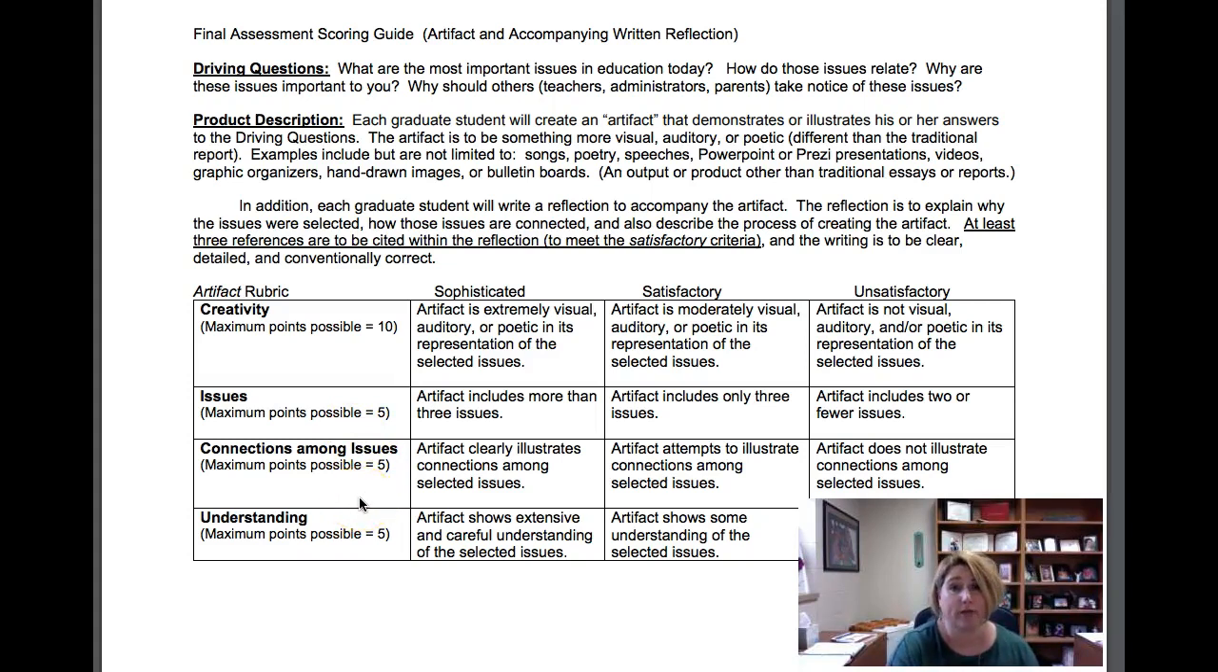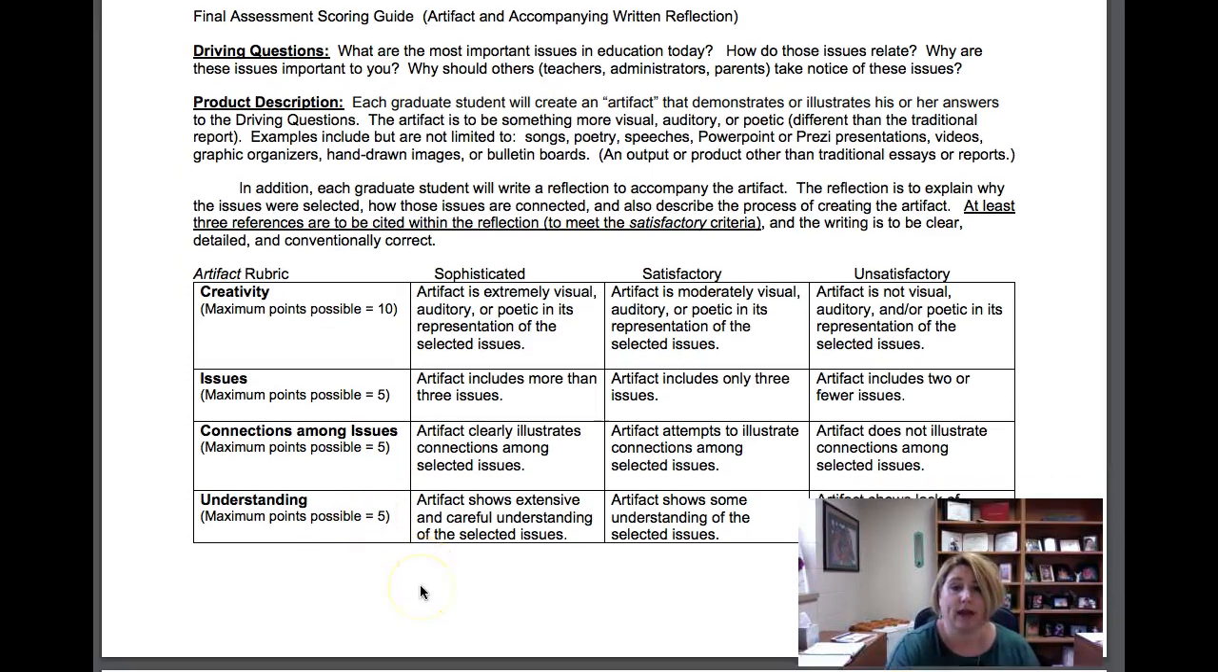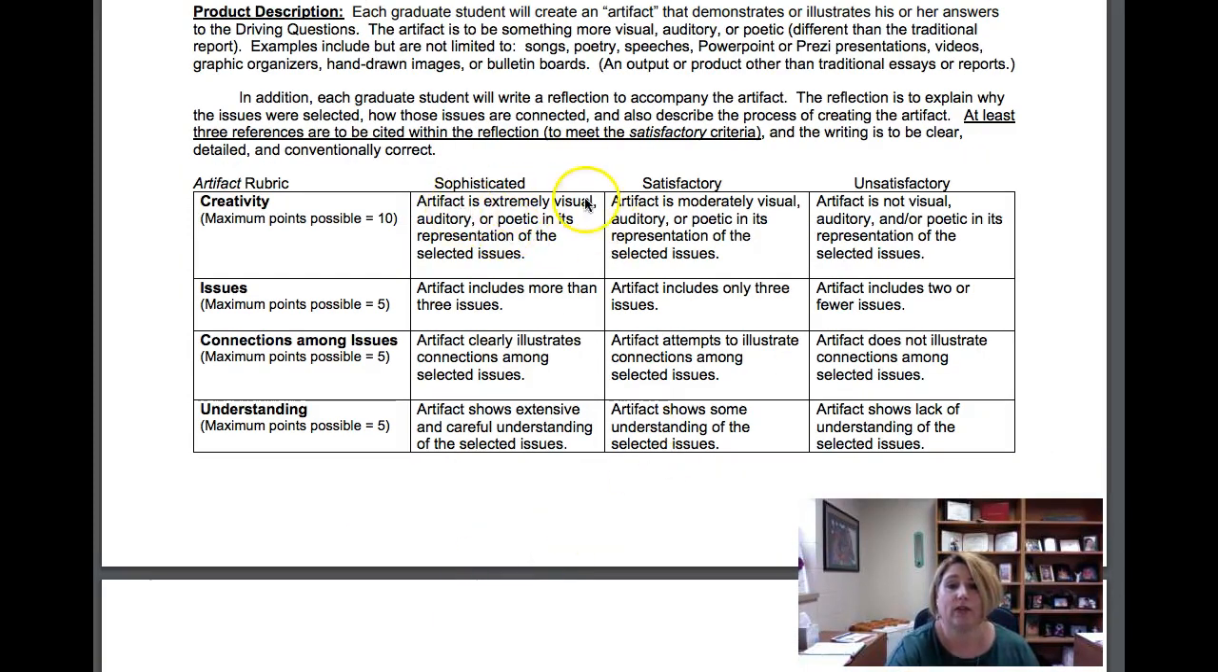There's a rubric for the artifact and there's a rubric for the reflection. In the rubric for the artifact, there is a range of sophisticated, satisfactory to unsatisfactory. You can see that I'm looking for an artifact that's hopefully extremely visual, auditory or poetic in the selection of the represented issues. To have the maximum points possible for creativity, for issues, to get the maximum points possible of 5, your artifact should include more than 3 issues.